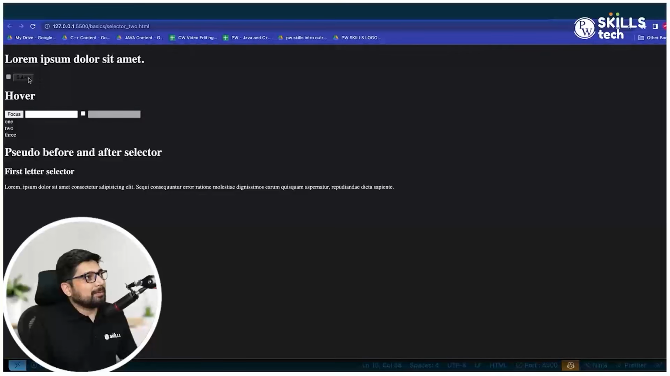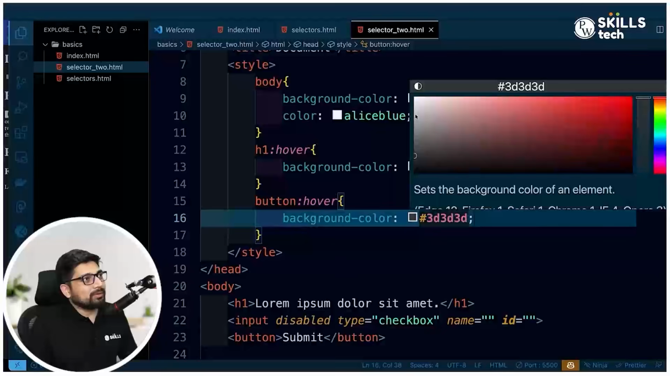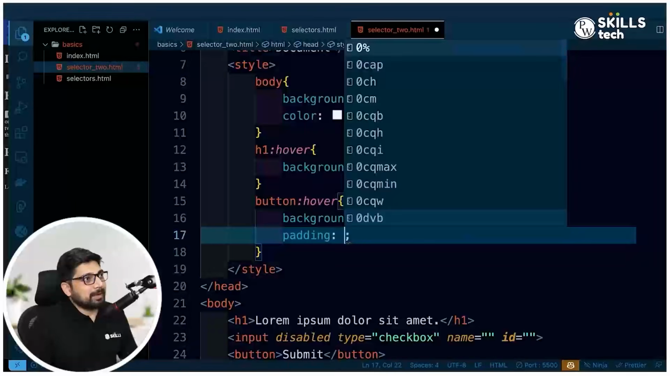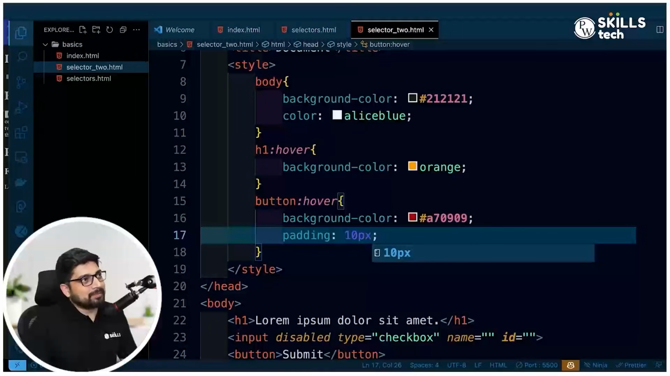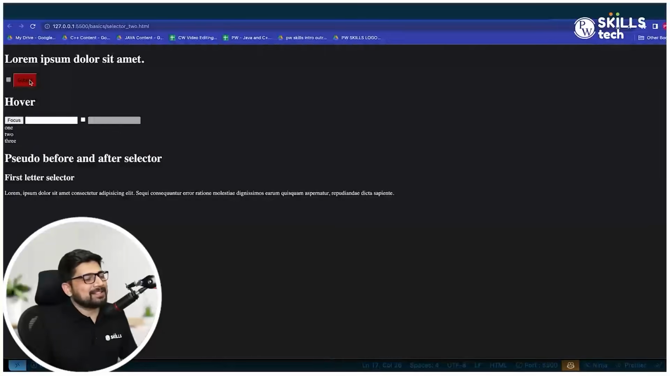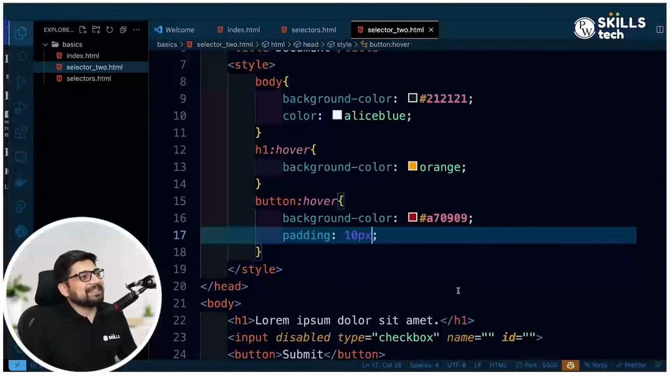So this is the hover effect on the button. Not a great one. We should be going with the white. White's default. So we'll go with the red. And we'll also add some padding onto this one. So we'll say padding of 10 pixels. Yeah, so if I hover over this, yeah, very bad effect. But you get the idea how this is being done.